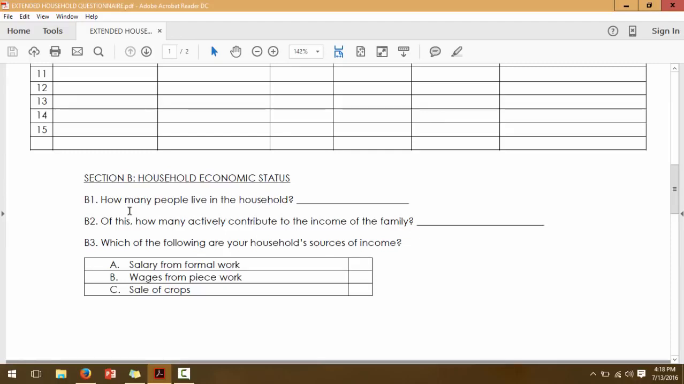They might forget that they're asking questions and just enter some number, or they want to put 10 and then accidentally put 100, for example. We want to control for that because we don't want to do other forms of data cleaning after that. So we want to restrain question B2, how many actively contribute to the income of the family, so that it is at any point equal to or less than the number of people in the household.